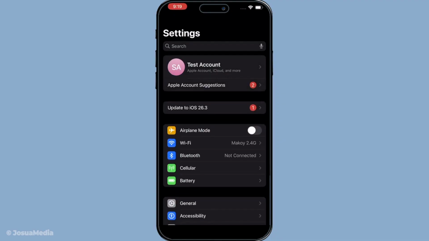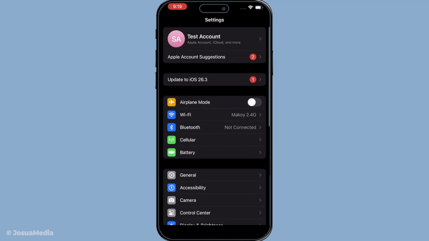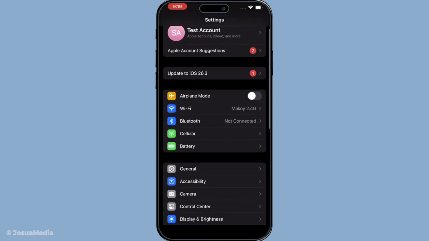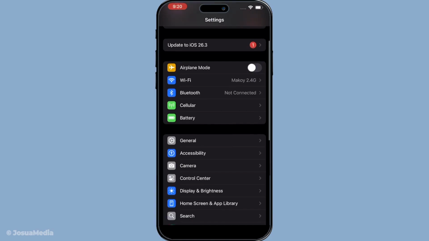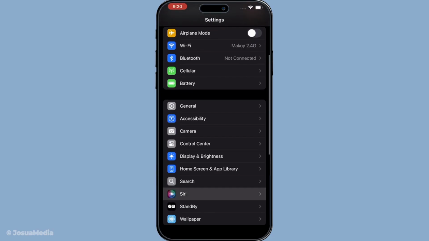Okay, now we're inside settings and you'll see a long list of options. We need to get into the Siri settings, so at this point I'm going to scroll down. I'm scrolling slowly and watching the labels as they pass by, and we're looking for Siri. Once you see Siri, go ahead and tap it.